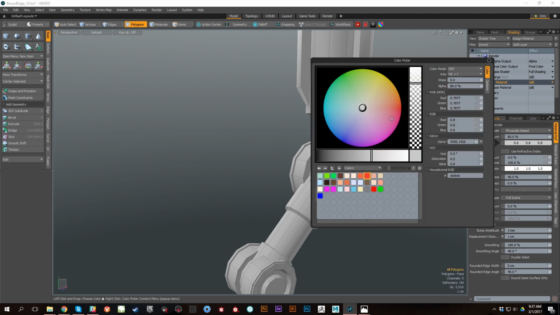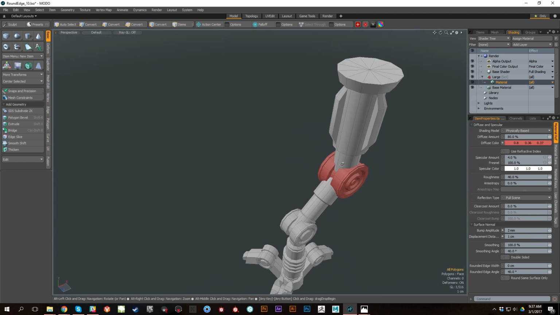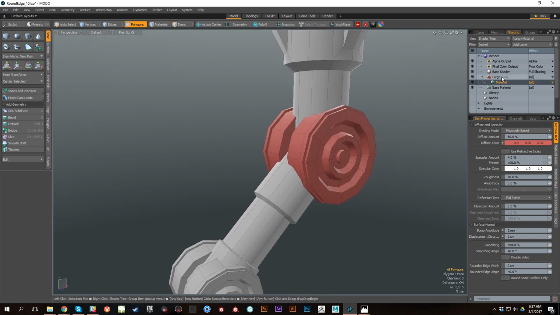Okay, let's change that back to something else just so you can see. So see how it's masked off just what we have in that selection set. So you know your group is working. Okay, I'm going to undo that and I'll show you why in a minute.